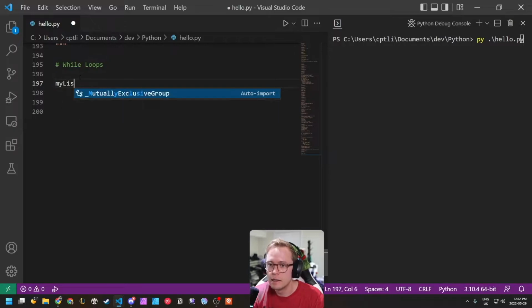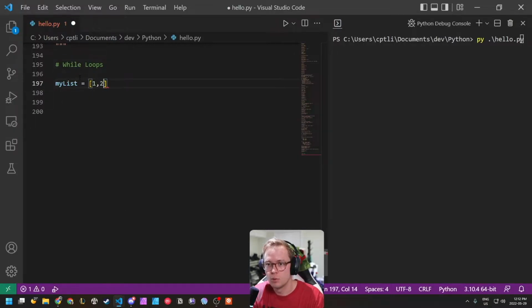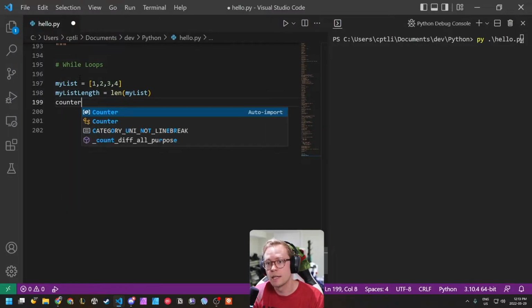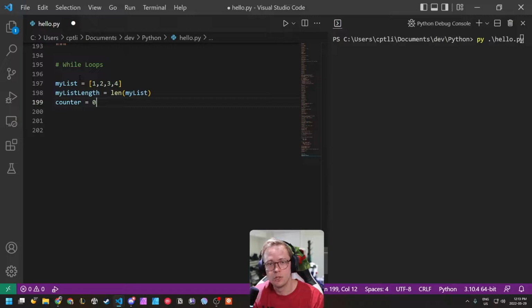Let's make a list called my_list, and we'll give it 1, 2, 3, 4. Now with this list, we're going to need to know the length of the list. So let's type another variable, my_list_length, equals the length of my_list. Now we have the list and the length of the list. And then finally, we're going to need a counter, and we'll set counter equal to 0.